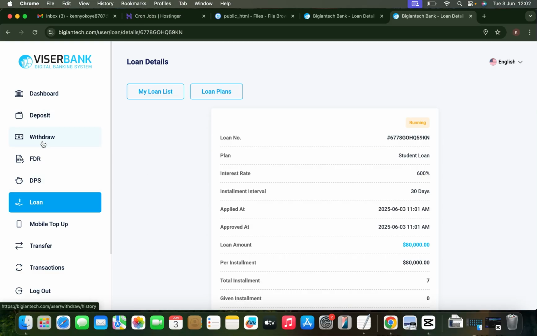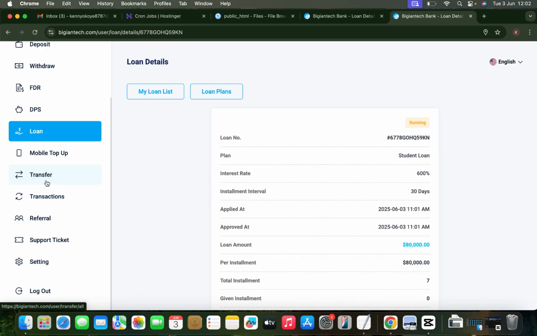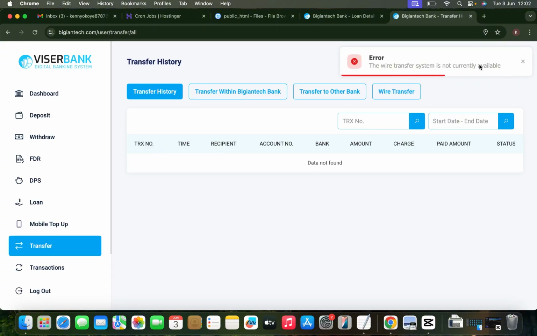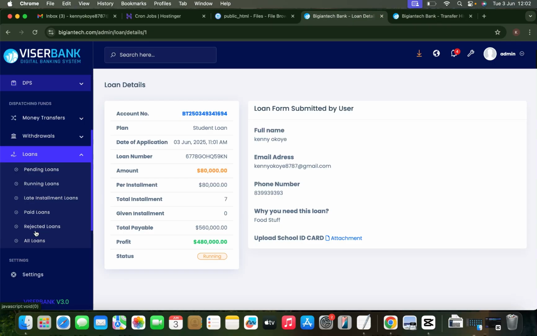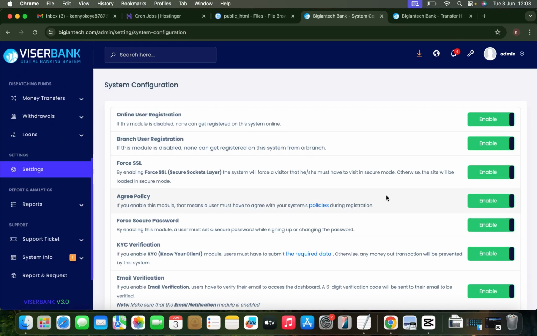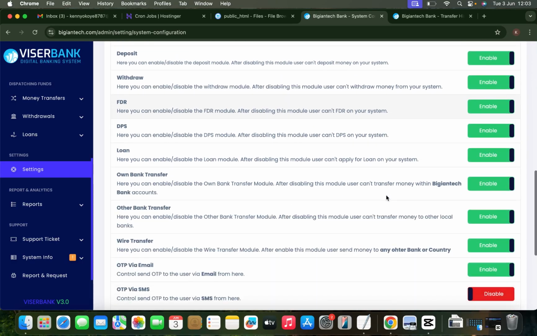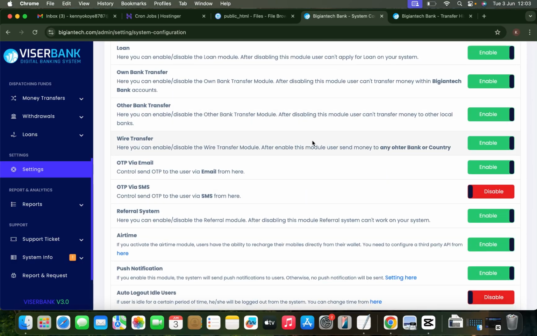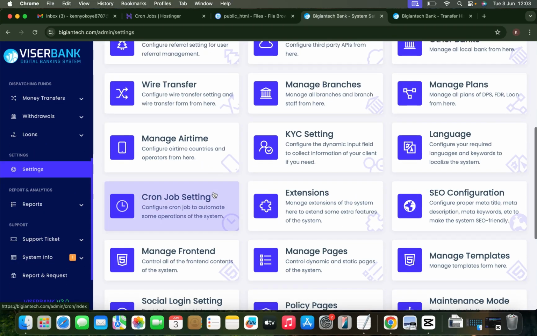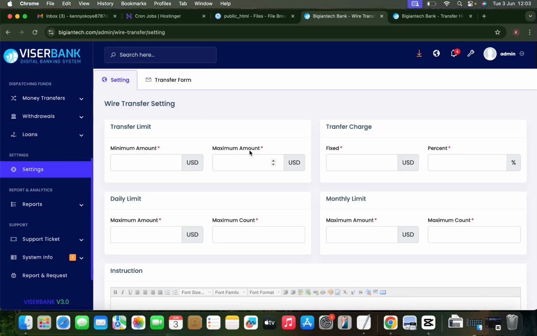Okay. So basically, this is all about this platform. Users want to transfer, go to transfer, within the bank to other bank or wire transfer. If you go to wire transfer, system is not available currently. Now let me go back to loan, go back to settings, go to system configuration. Let's see, wire transfer is enabled. Okay, go back to settings. So go to wire transfer.